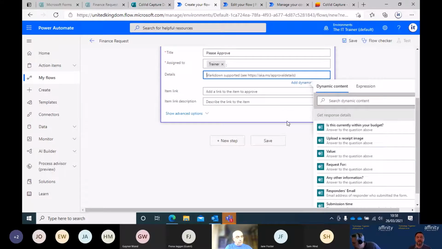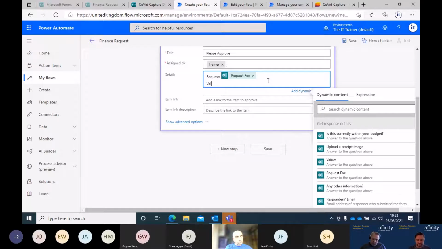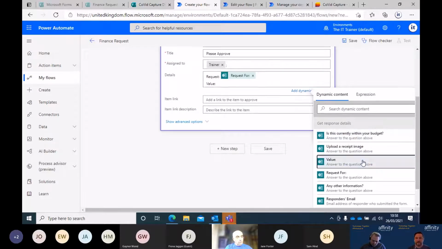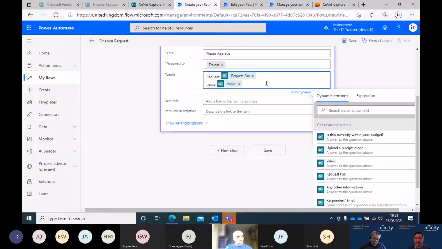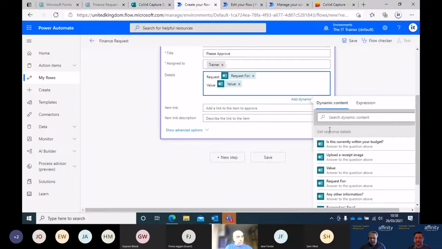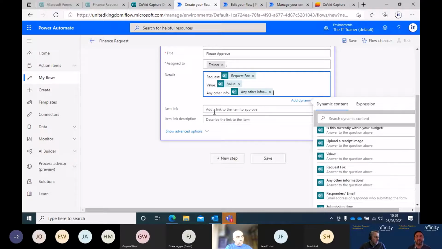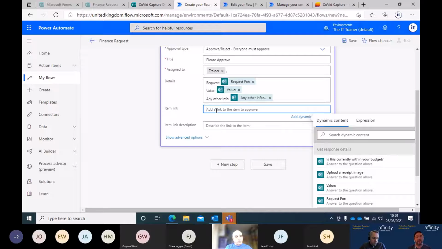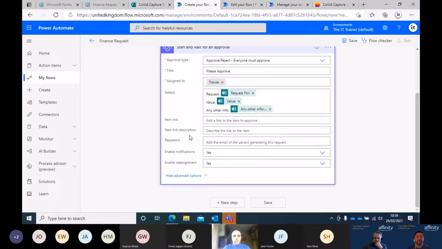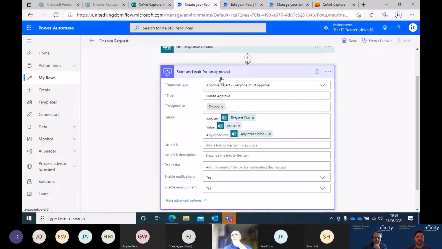So I'm just going to put in a couple of bits of information, request. So request for, enter, value. I'm not going to put all of them in here. You get the idea, and let's go for any other information. And there are ways of getting the attachments through. There are ways of doing all of that as well. If we want to, we can put a link to the item. So if we've stored that somewhere, we can give them a link where they can read more about it. And under advanced options, if we want to, we can decide, is it notified? Can it be renamed? And you can even put attachments in there.